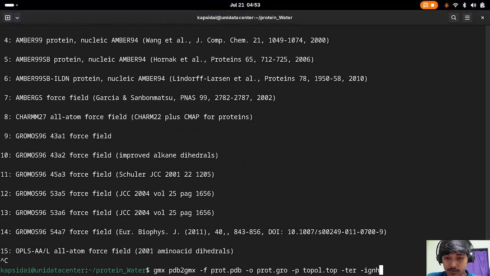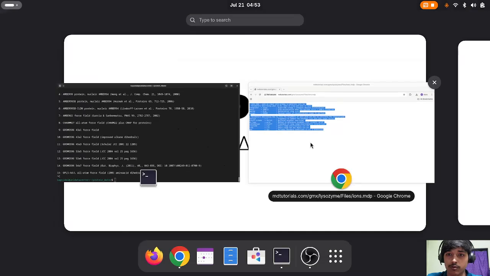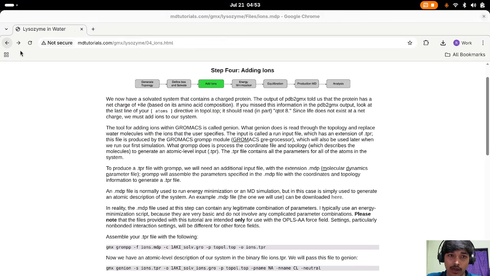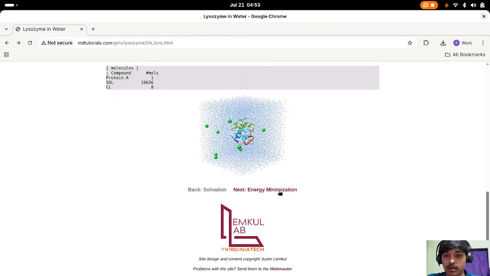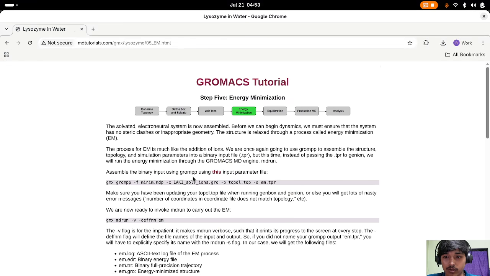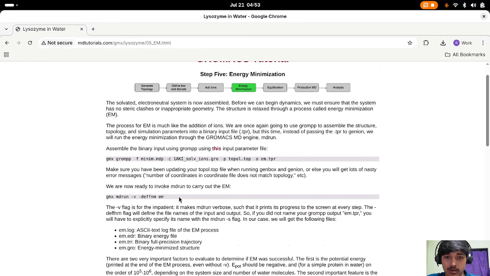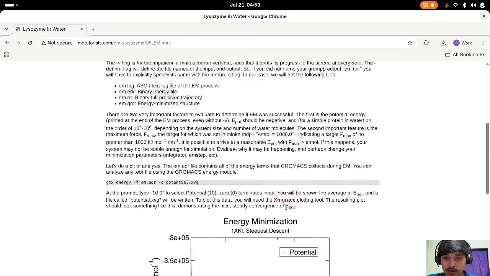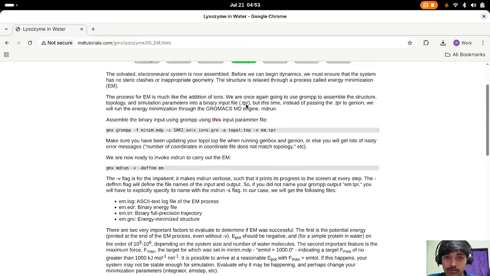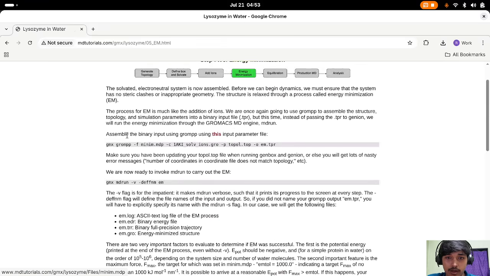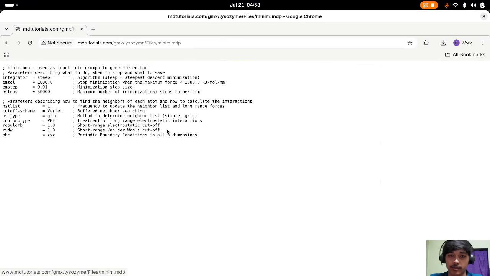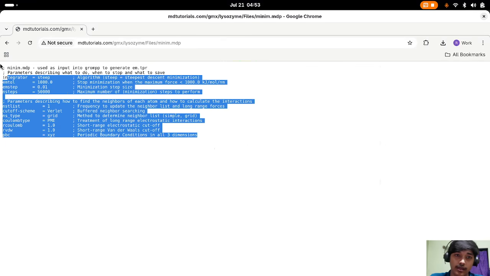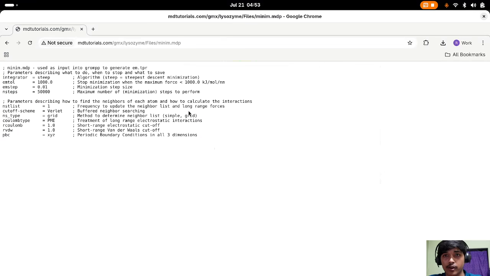Okay, so now the next step is actually energy minimization. Before we go into that, we would need another MDP file. So we will go here and try to find where that energy minimization file is. It should be somewhere here. Here is this input parameter. You open that. That's the energy minimization file.